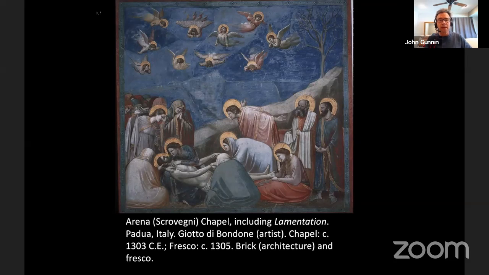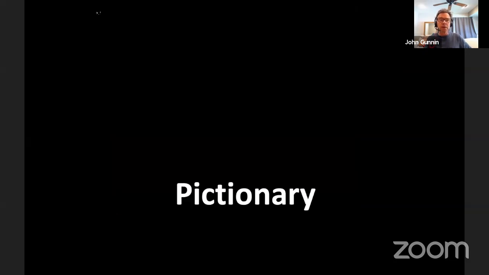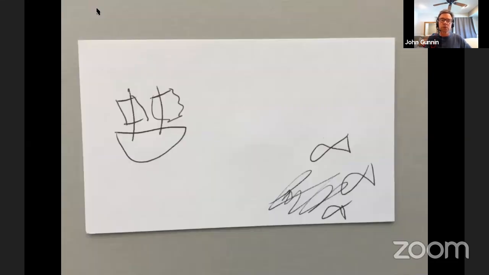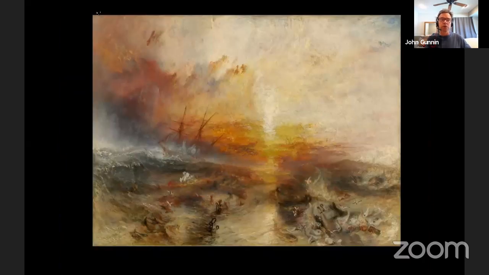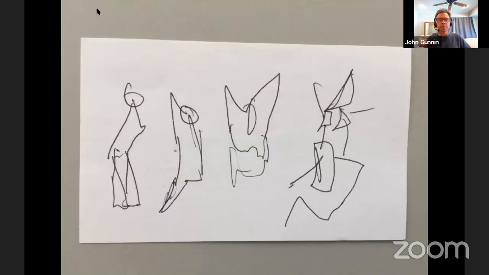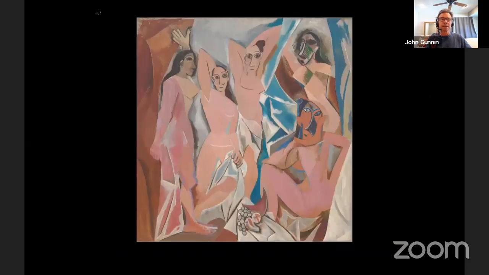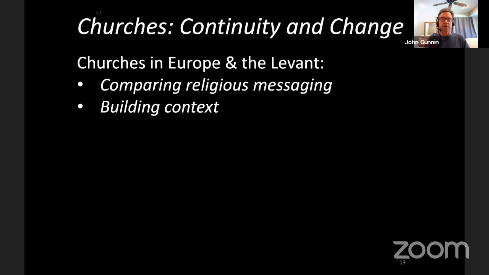Okay. And I challenge you now to a game of Pictionary. Pictionary, where this little scrawl makes you think, I know what that is. And what you're saying right now in your seat is, it's The Slave Ship by Turner. One more. I know what that is. It is Les Demoiselles d'Avignon by Picasso. Okay. Well, we had our fun.